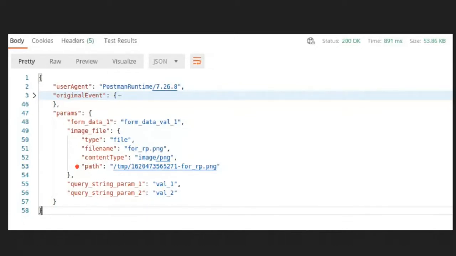So larger files than that should probably go to S3, and just a reference or a link to those files should be passed to the Lambda function. Also, it should be noted that this file will not stick around for multiple invocations of the Lambda function. It will be there for the current invocation only. And once the current invocation is over, the file will no longer be available.